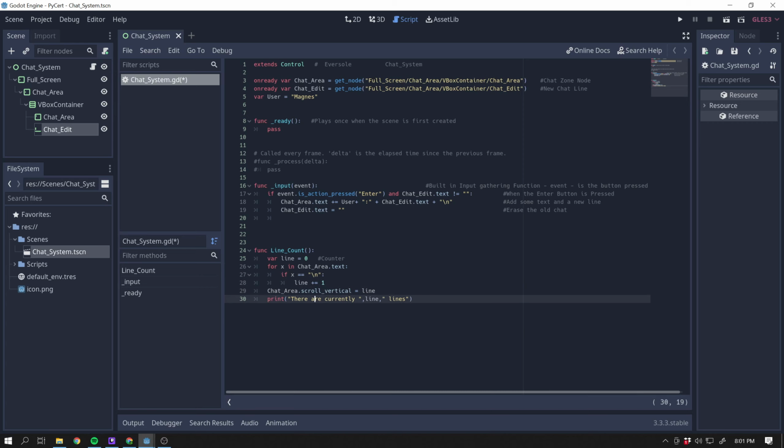Alright. And I don't need to print this out every single time. We can print that. I guess we could check it first and then see if it's still working. Alright, when do we want to do the line count?